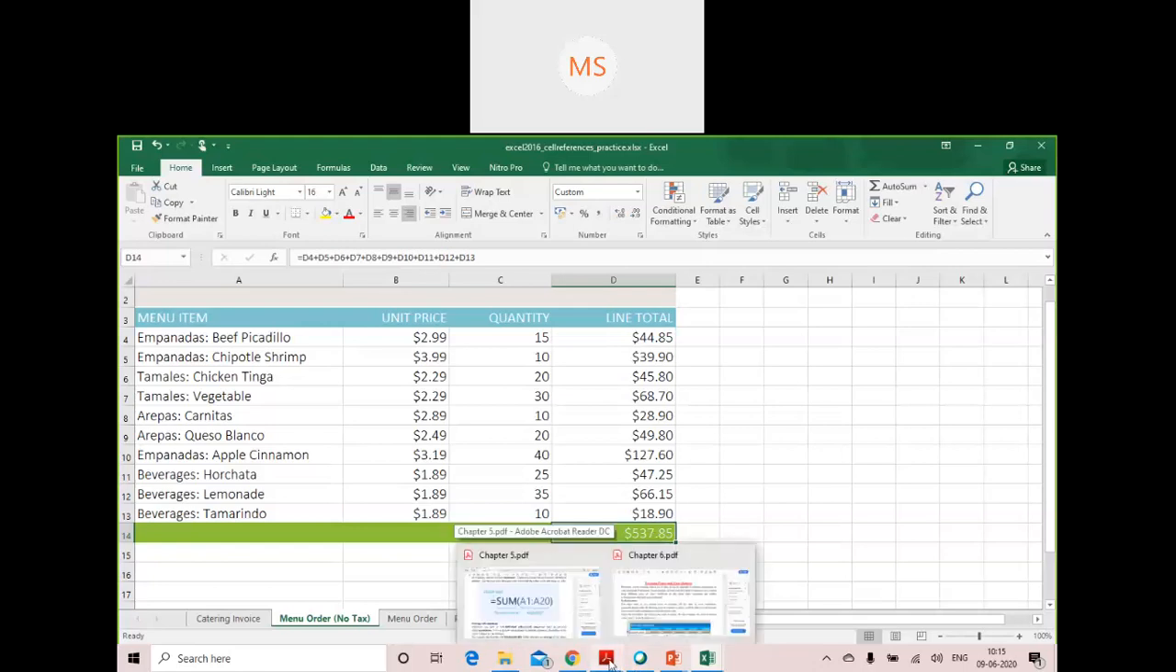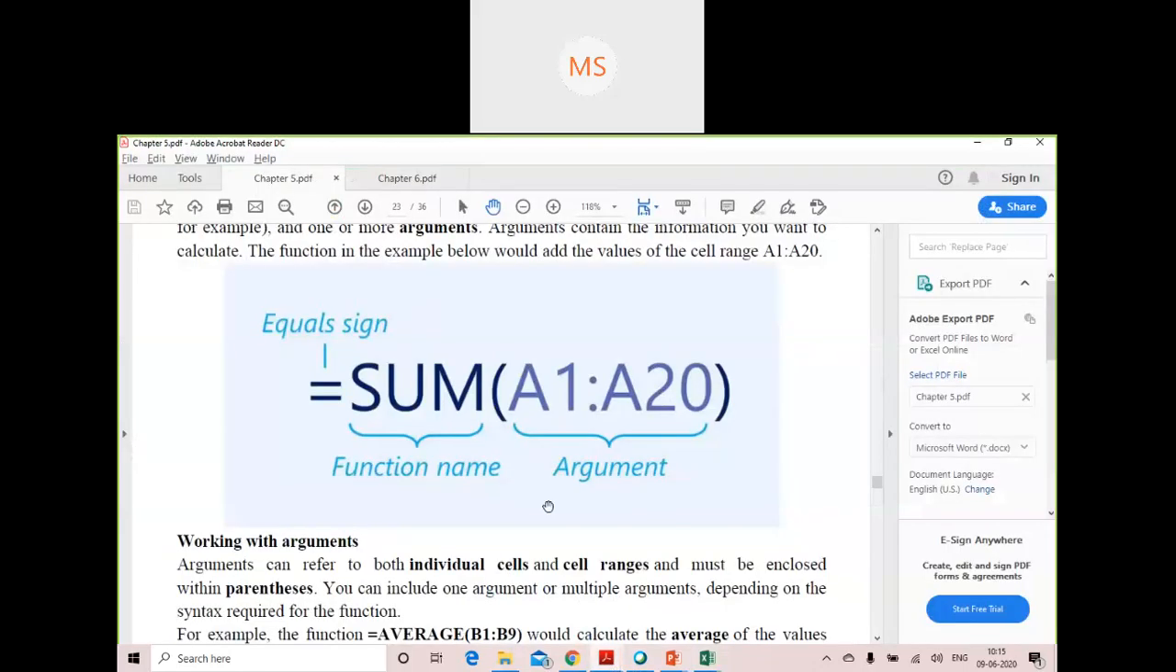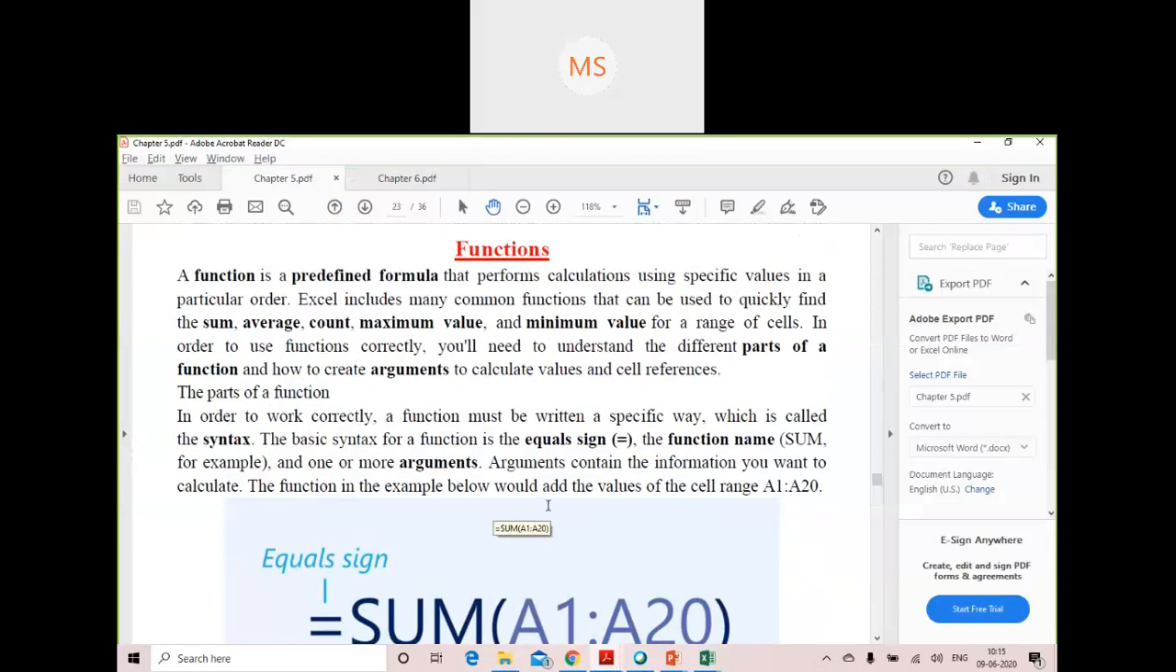I would like to give you just a brief of what these functions are. A function is a predefined formula; like we are creating our own formula, instead of that, when we make use of a function, the function is a predefined formula that performs calculation using specific values in a particular order. Excel includes many common functions that can be used to quickly find the sum, average, count, maximum value, minimum value for a range of cells.